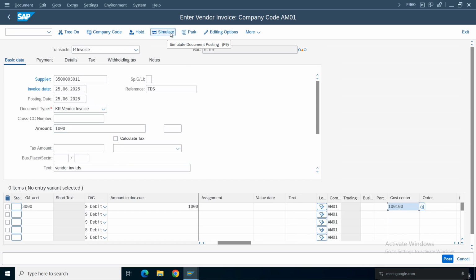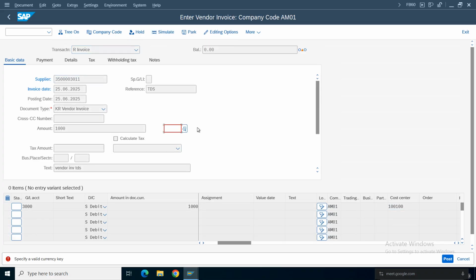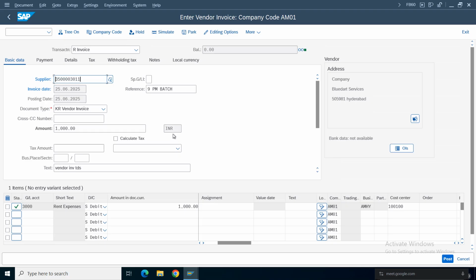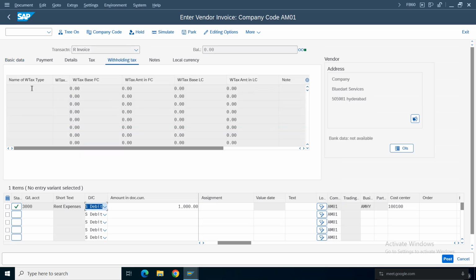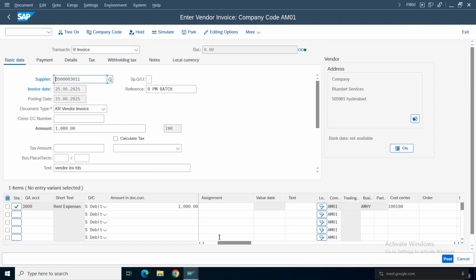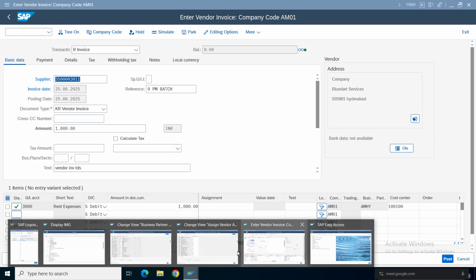Click on okay. If you look here, press enter first. Currency INR. So the system is not prompting for withholding tax here. No withholding tax. Why? What is the issue here? The system is not showing any withholding tax type here. I'm expecting withholding tax type and tax code here to be calculated. So what did we miss? Go back to the configuration.